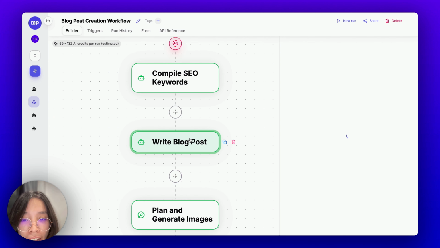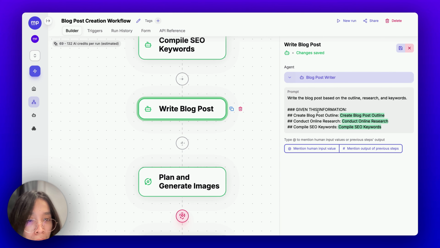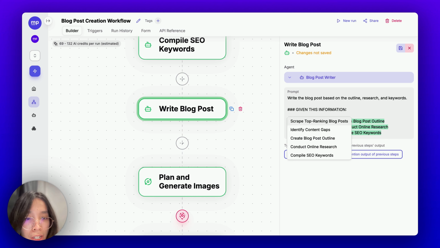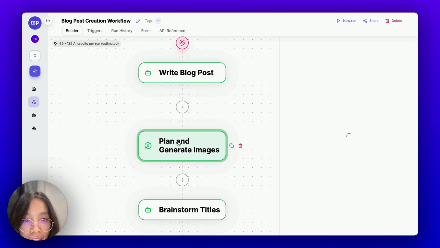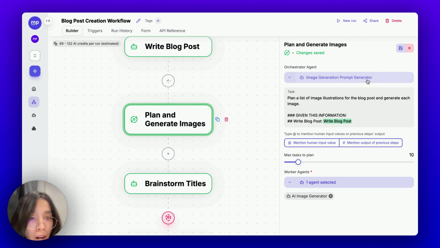And then I have my blog post writer to write the blog post based on the outline, online research, keywords, and also make sure it must know about the topic, company information, and references too. Then I have my image generation prompt generator to plan a list of image generation prompts for the blog post, and assign the AI image generator agent to generate each image that you can see here.